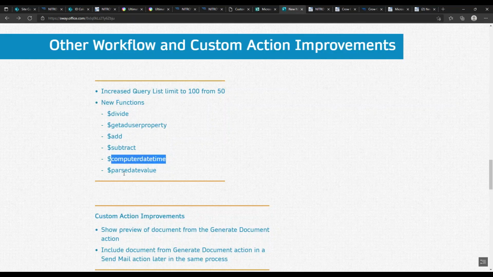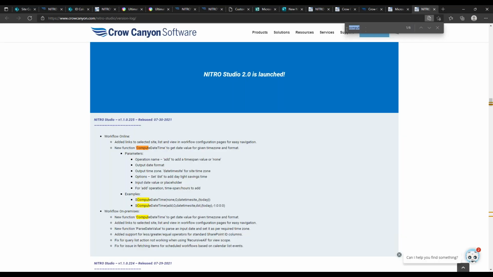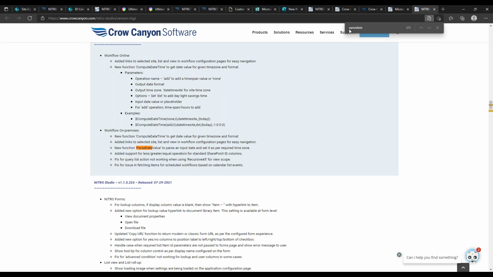And then parse state value, that's another one released. I think that's also in our version log, parse state value. To parse the input date and set per required time. So again, a time zone related function to have you kind of differentiate a ticket for one time zone versus tickets or items that might be in the same time zone as the regional site settings. So a few options there.